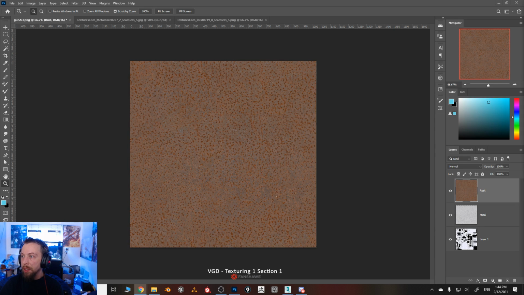Some textures don't have a PNG format available. They're just JPEGs. At this point, we're not being that critical of the resolution and compression. So as long as the texture that you use it in is saved out as a PNG, you're fine.